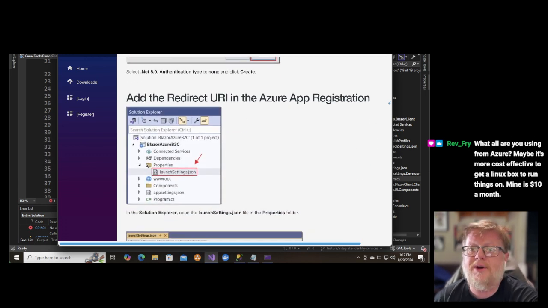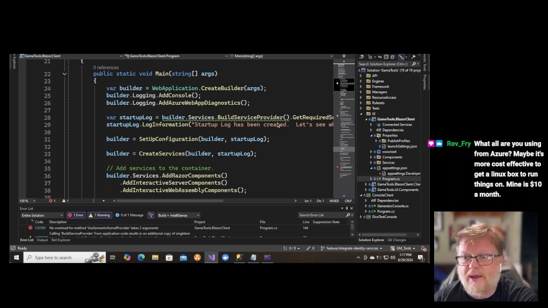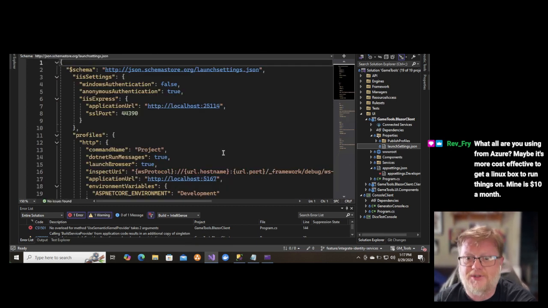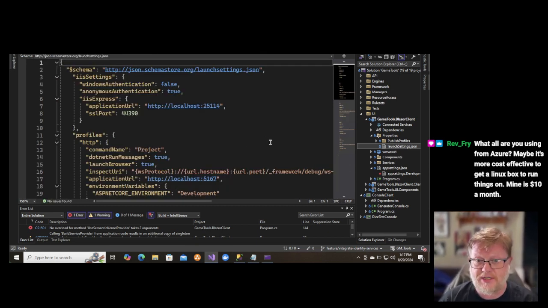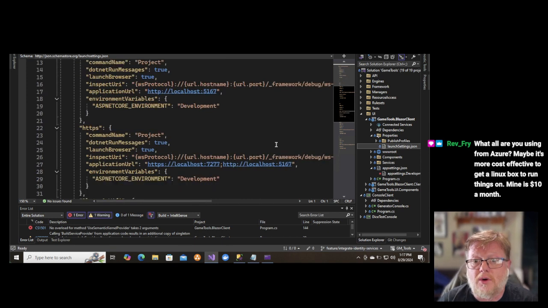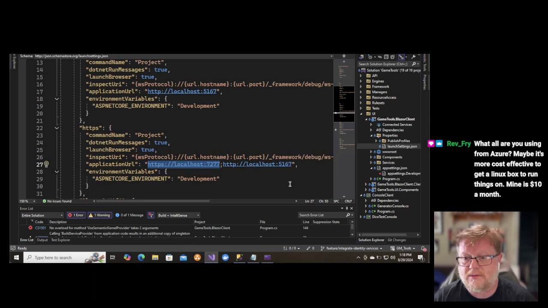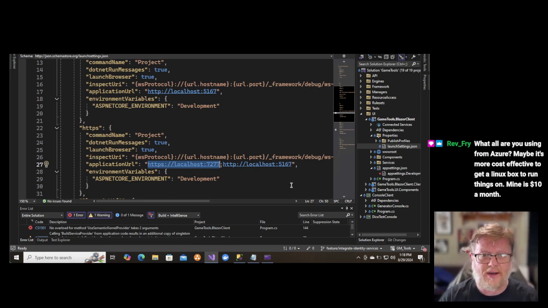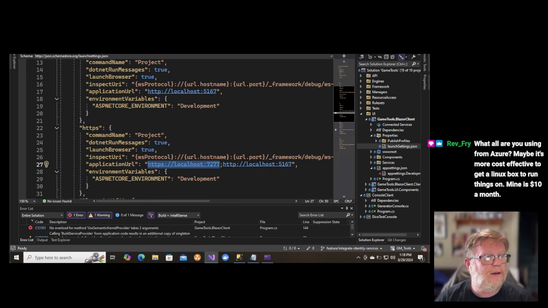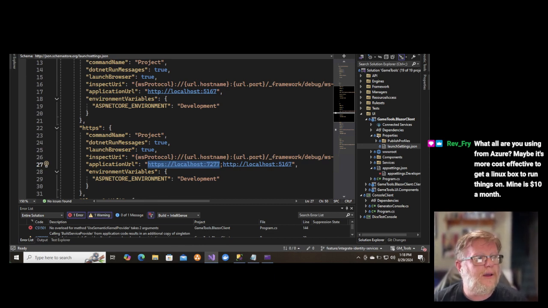Now I need a redirect URI in the app registration. So for that, I'm just going to pull this over here. And I've got to come into launch settings. I'm just going to do this for my local machine. So I'll grab this. Copy that. Yep, that's the only one I need.